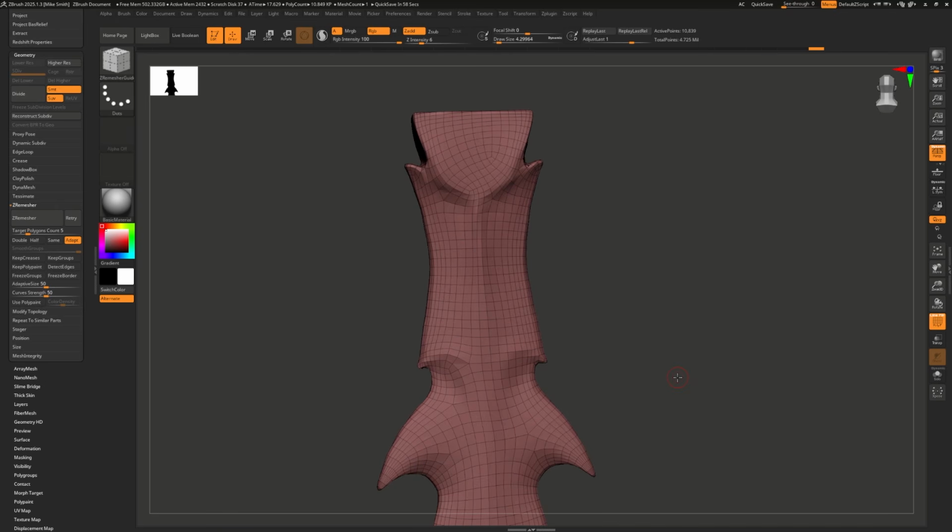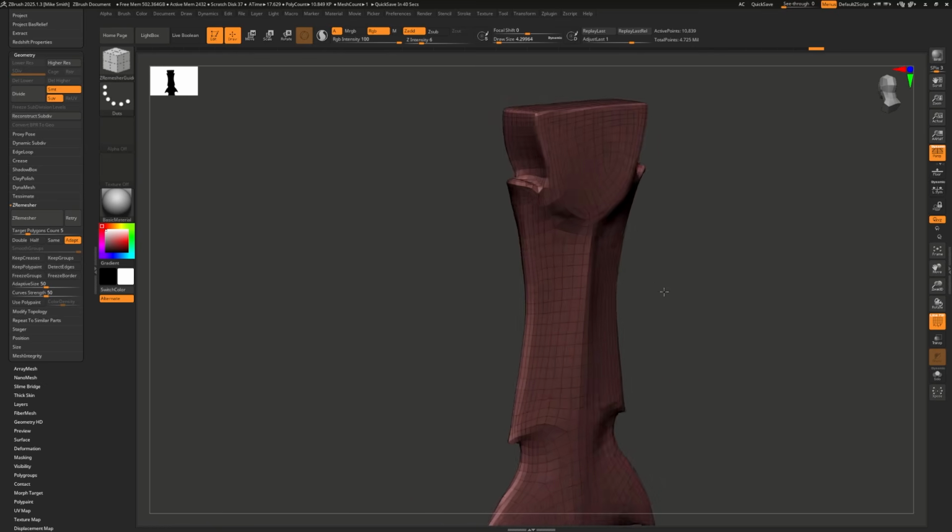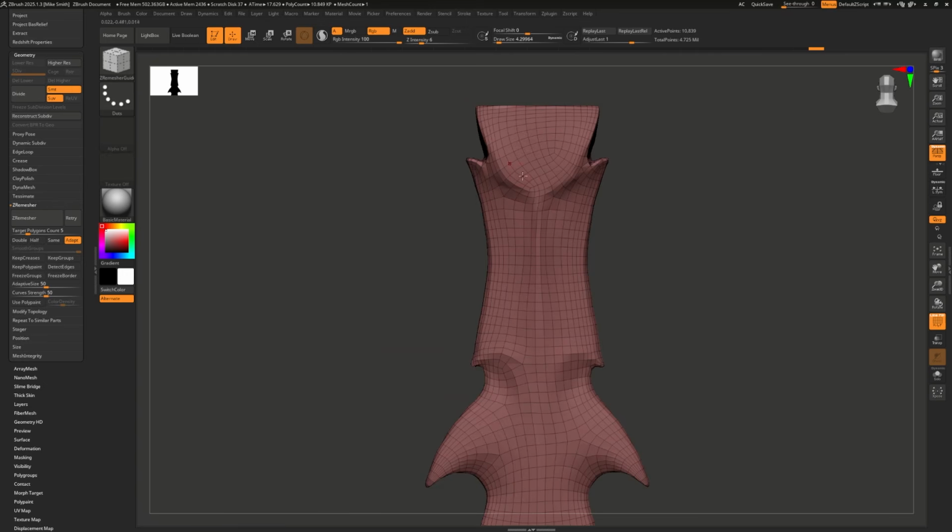I'm using it on this project because this is supposed to look like roughly forged, sort of like a raw organic fantasy metal, or maybe even bone. We'll see what happens. But again, I wouldn't do this for something mechanical or intricate.